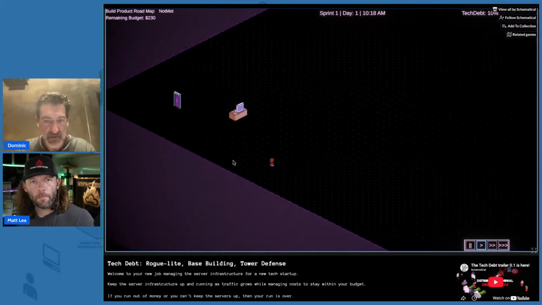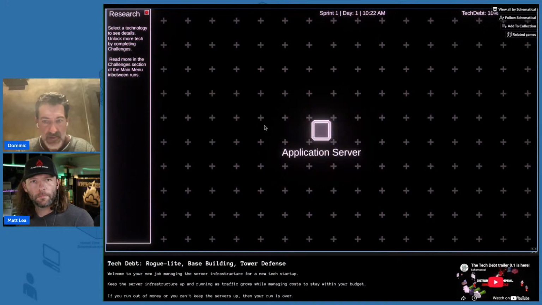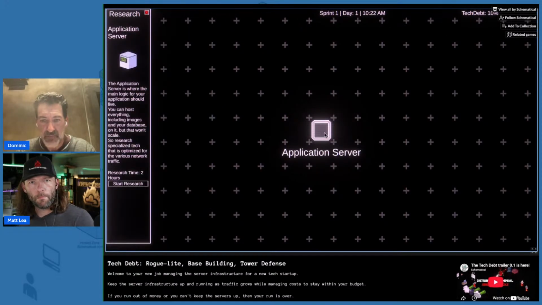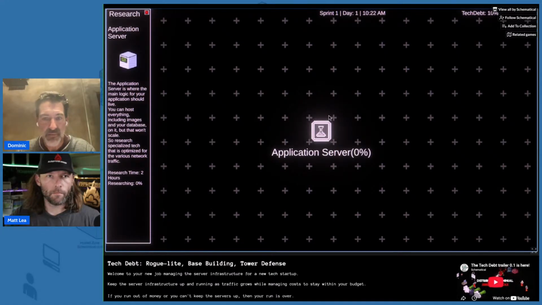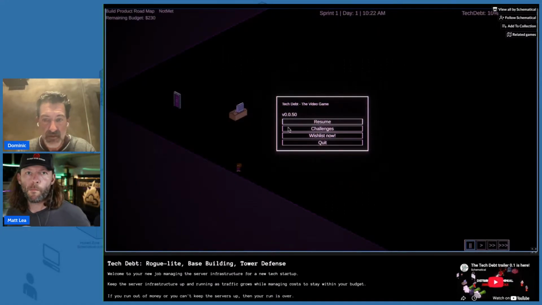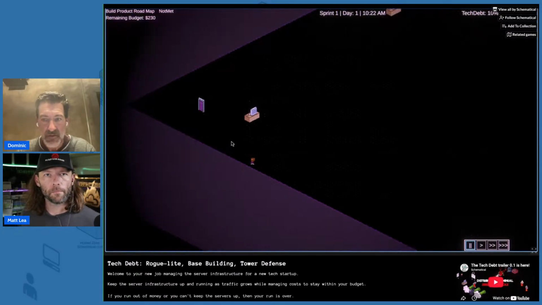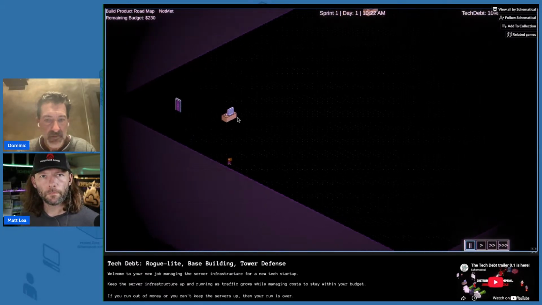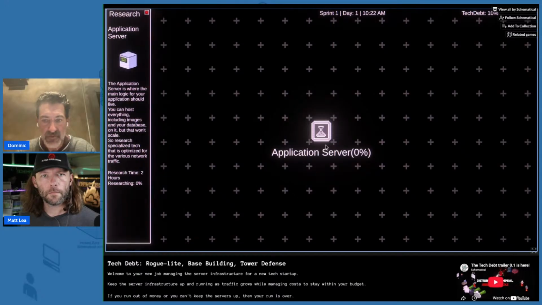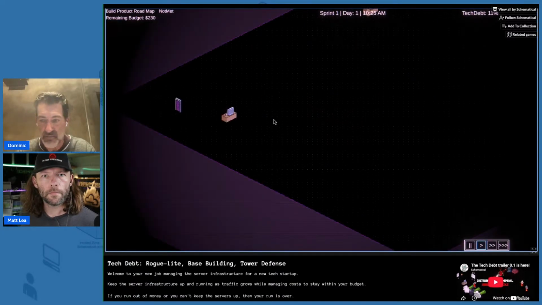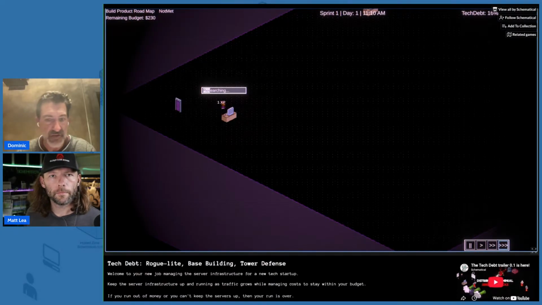Okay, I've got arrows. So we've got to do the application server. I have to do some research on this to get an application server up and running, and resume. All right, so 0%, but he is cruising along. Oh, I have to speed it up here. That's the other problem we've got there. Let's speed this up to three chevrons.